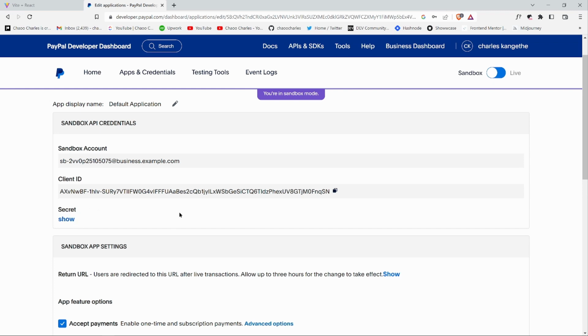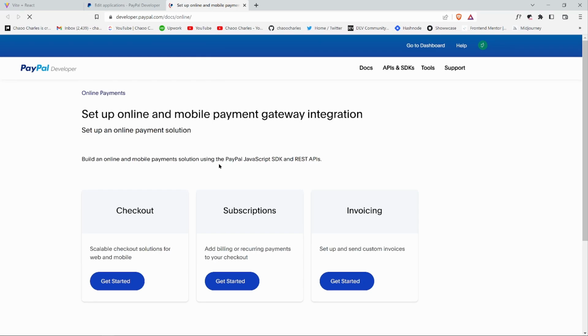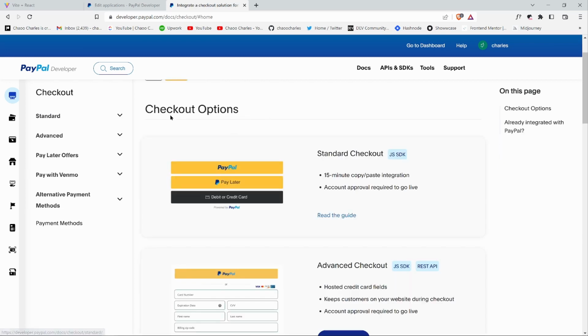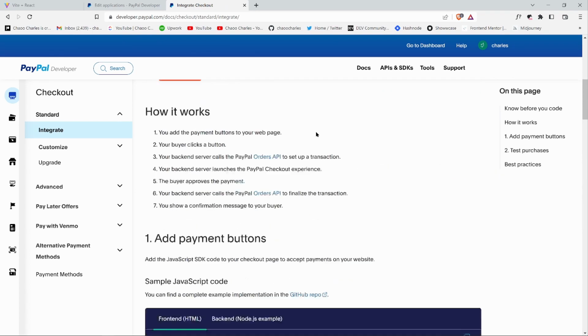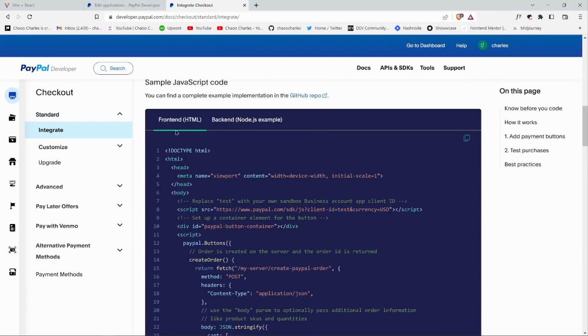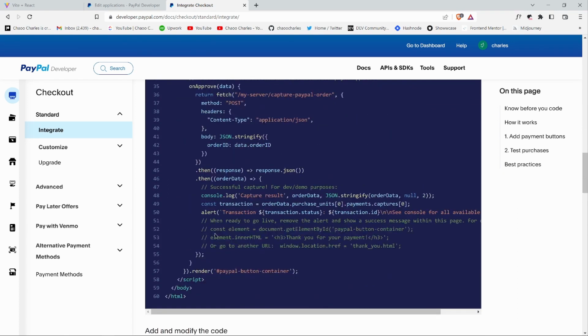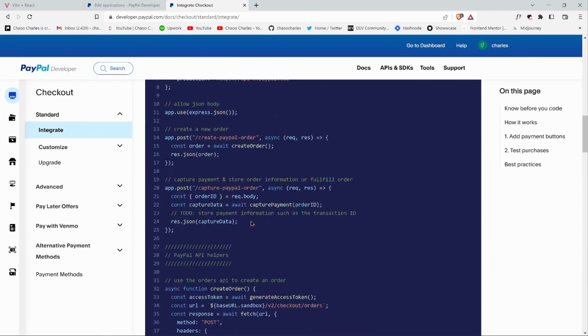Now the next thing that you will need to do is to go to docs, then you can go online, and this will give you the documentation for checkout, for subscriptions, and so on. So we want to perform a checkout, so click on checkout, then you can come to standard, then you can click on integrate here, and once you scroll down here, you'll see we have the documentation for front-end HTML right here, and also we have some documentation for the backend.